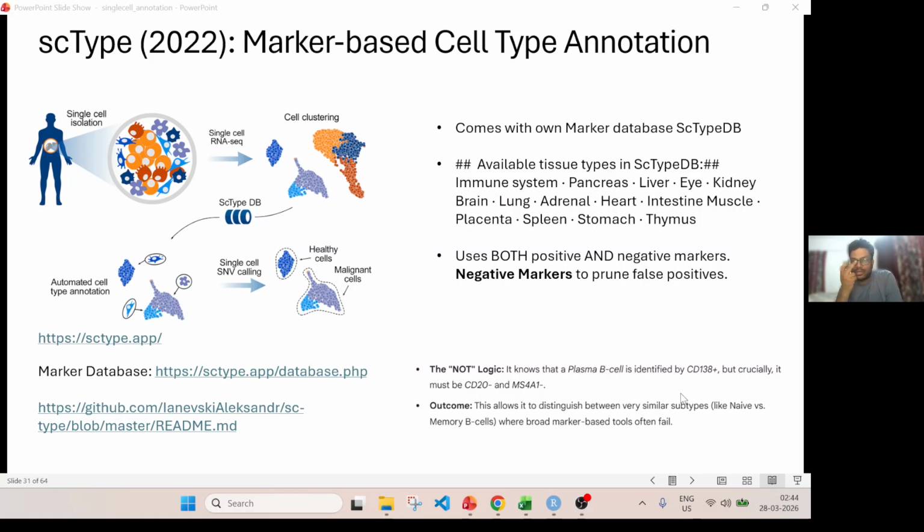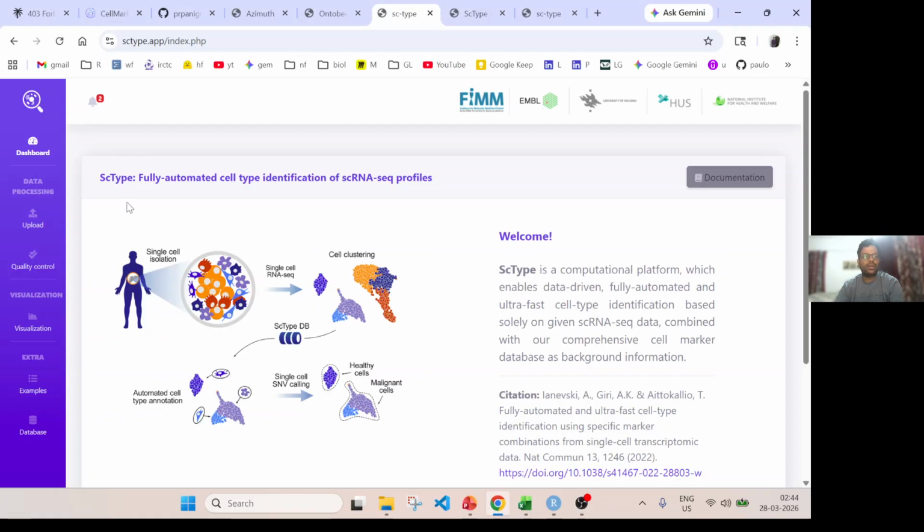That plus and minus is very important, because it helps us to distinguish between very similar subtypes. For example, triple negative breast cancer has three subtypes that differ between ER positive, HR positive, and so on. So positive and negative markers play a very important role, and that logic is used here. It allows you to construct positive and negative marker sets. If you already know that you have both positive and negative markers, then this kind of tool can be used. Okay, this is the tool scType.